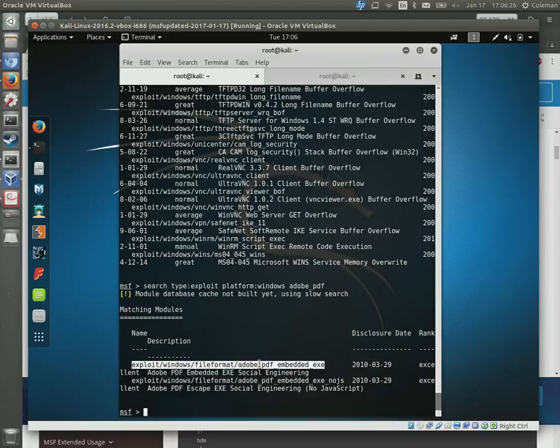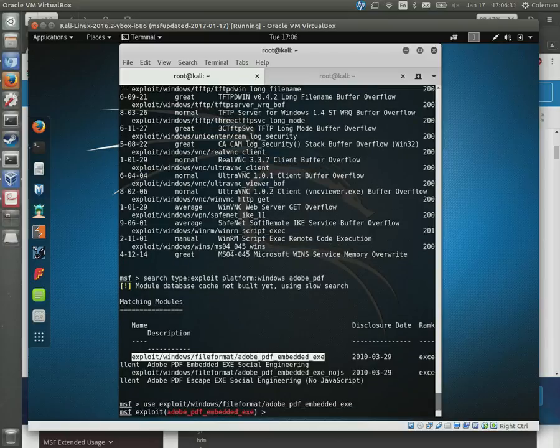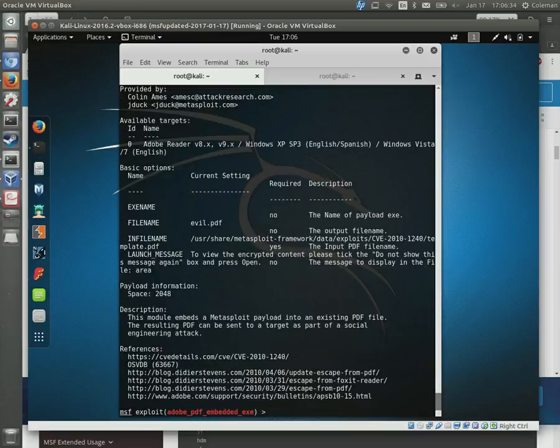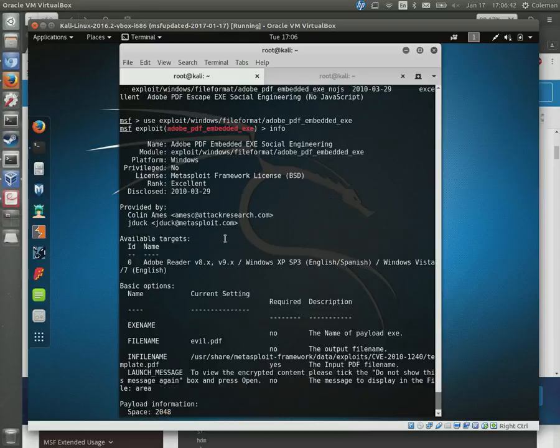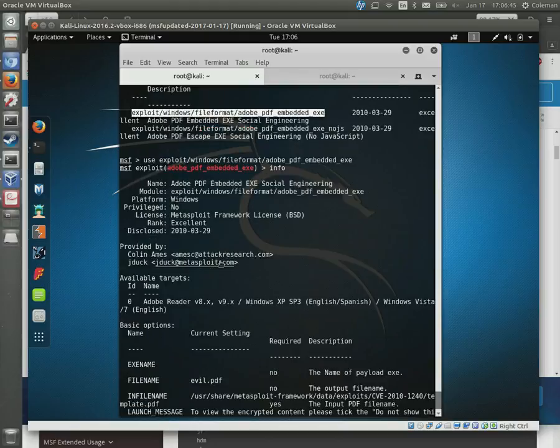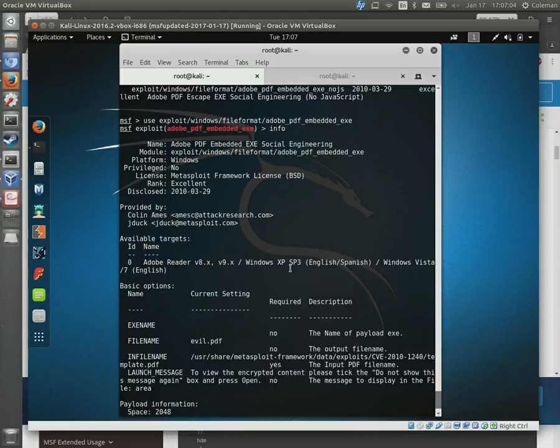So basically, do use, and then it goes kind of inside of that exploit, and you can run info. This gives you, so you remember it showed that really long list of exploits before. You can do this for every single one of them. It shows like who the authors of them were. So in this case, Colin Ames from attackresearch.com, which is a different company that does like security consulting work and stuff like that. They have a really good blog at attackresearch.com that is also worth looking at to get an idea of other attacks that they've encountered.